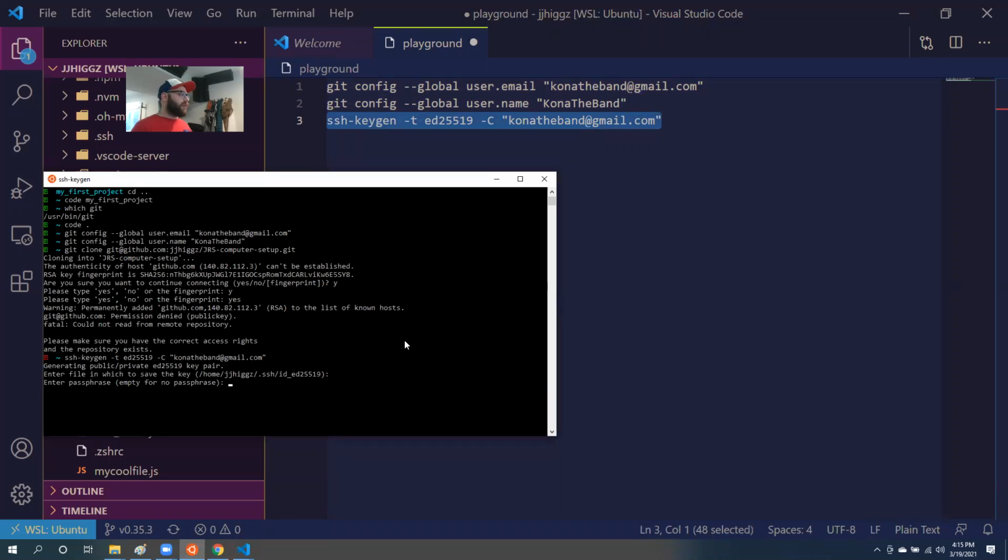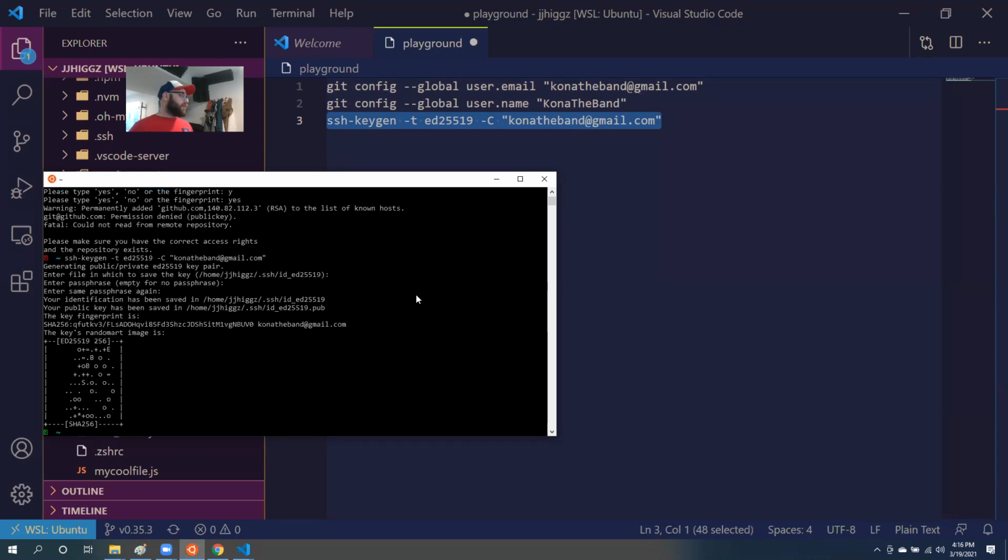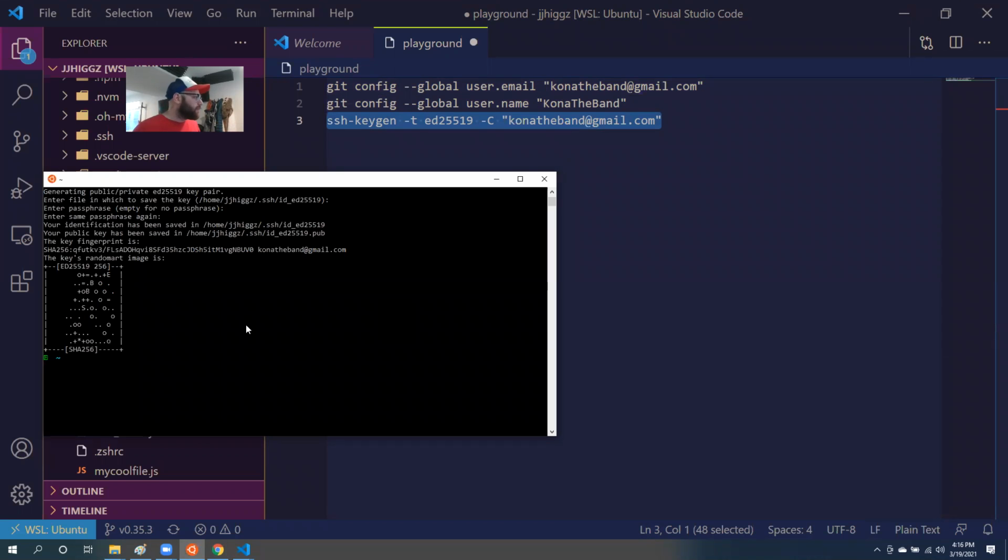And enter a passphrase. You could put a passphrase in here. I'll go ahead and do it just so that way you get to see what that process is like. But just know that you don't need to, and it might be a little easier to set up if you don't. Awesome. So I just created a key.